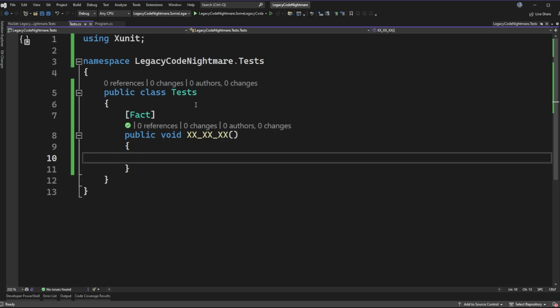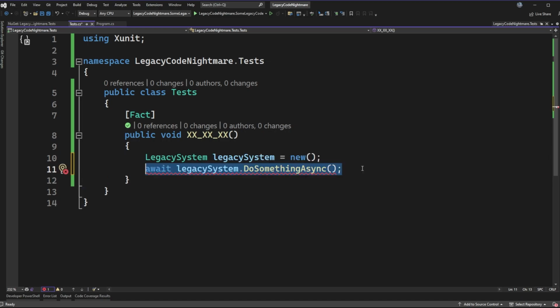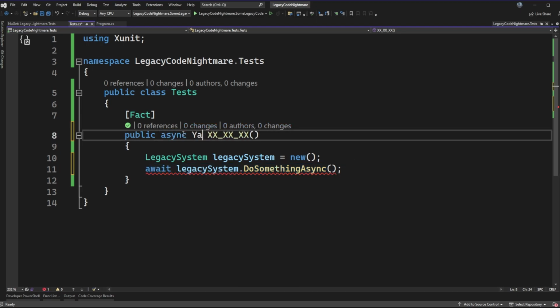But we did make changes to one method, and we should be able to try and at least write coverage for that so that we can talk with people on our team to say, hey, look, I fixed the bug, or if you're delivering a feature or something else, you can at least say, based on the code changes I've made, we now have test coverage that we didn't have before. Now, if you recall, the legacy system did have a method called do something async, and we can await this, but that means that we have to change this to be an async task as well.